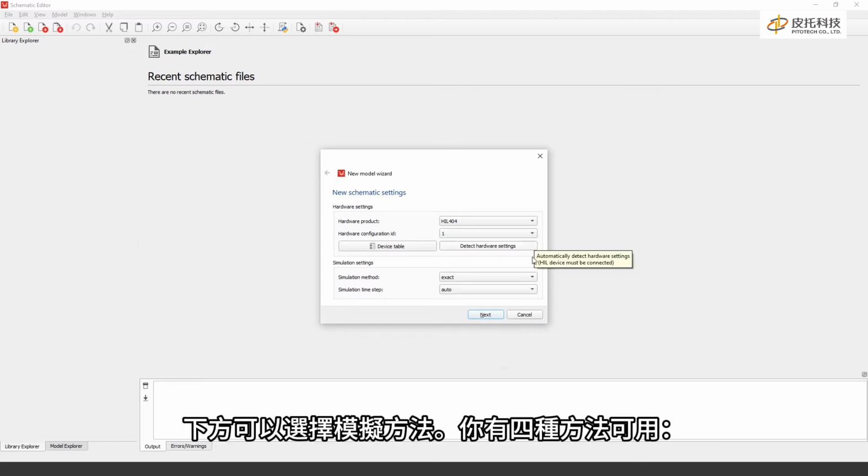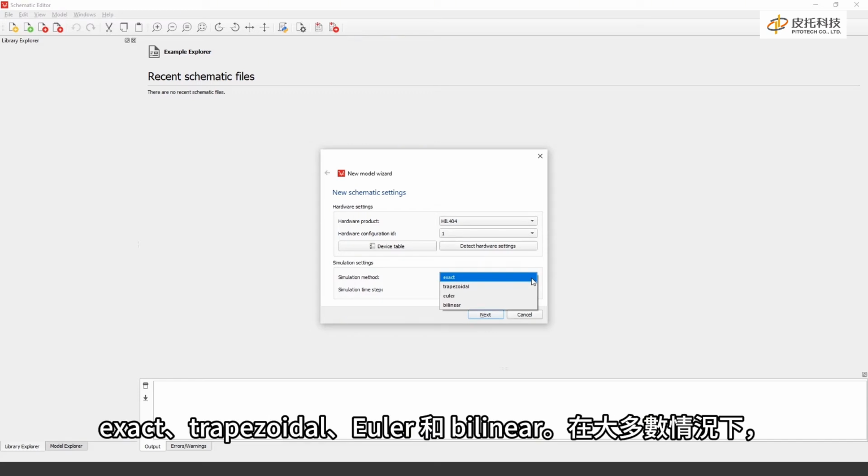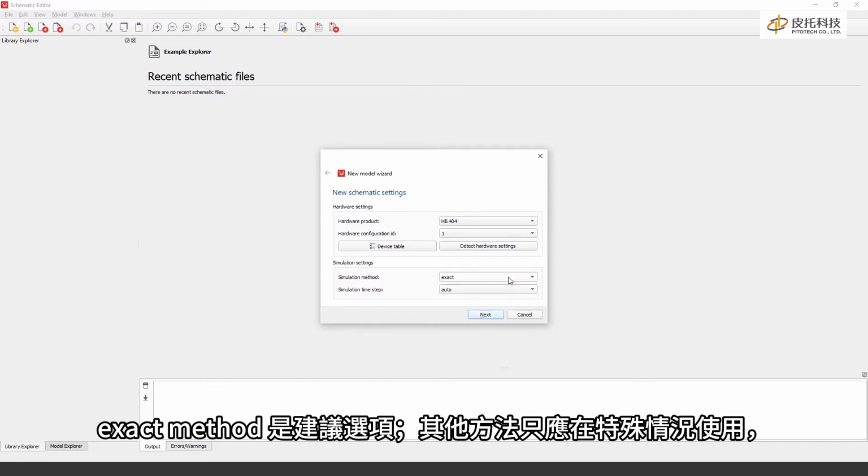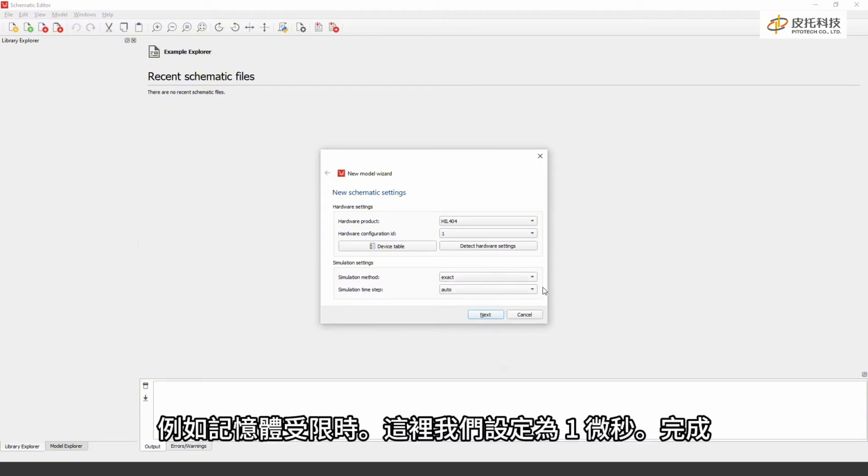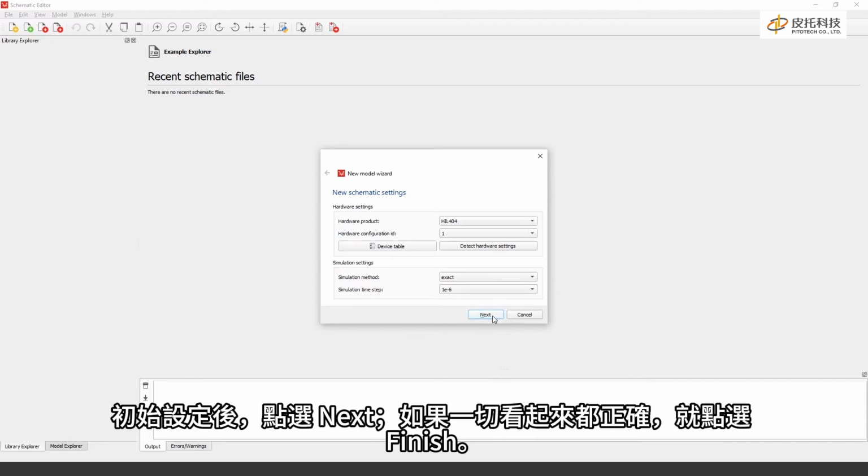Down here, you can choose the simulation method. You have 4 methods at your disposal: exact, trapezoidal, Euler, and bilinear. In the majority of cases, the exact method is the preferred option. Other methods should only be used in special cases, for example, if there are memory constraints. Below the simulation method, you can access the settings for the simulation time step. Let's set this to 1 microsecond. Once we finish with initial settings, let's click Next, and if everything looks okay, just click Finish.